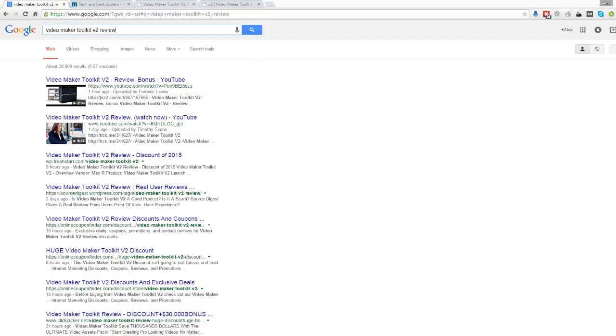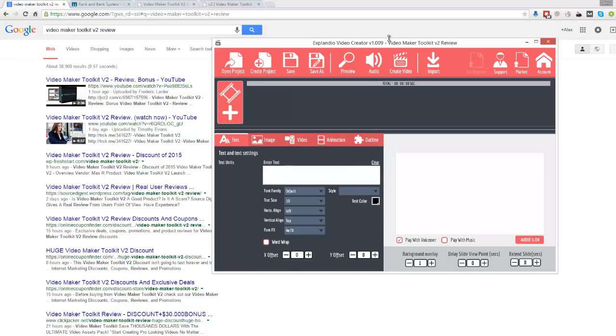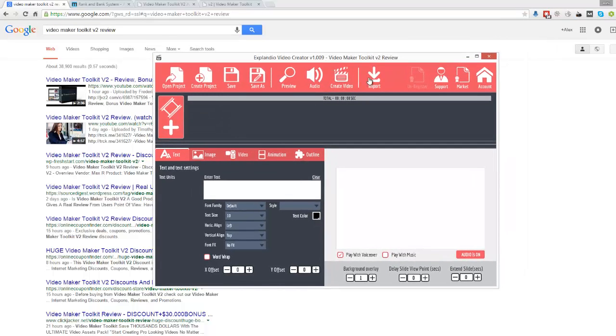So right, where's my Explaindio gone? There we go. As I was saying, go back to this. Now that we've done that, we've seen there's some bits and pieces there. We're not there, obviously, because we haven't released anything. All we've done is create a project, and we've called it Video Maker Toolkit V2 review. Not that it really matters, because we'll be renaming stuff once it's exported anyway.